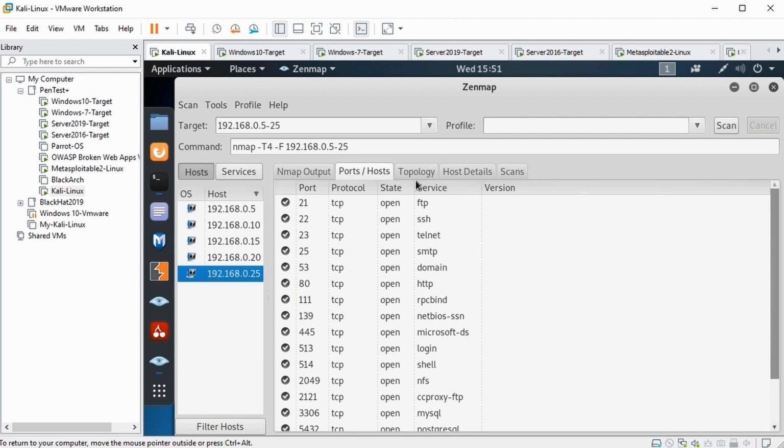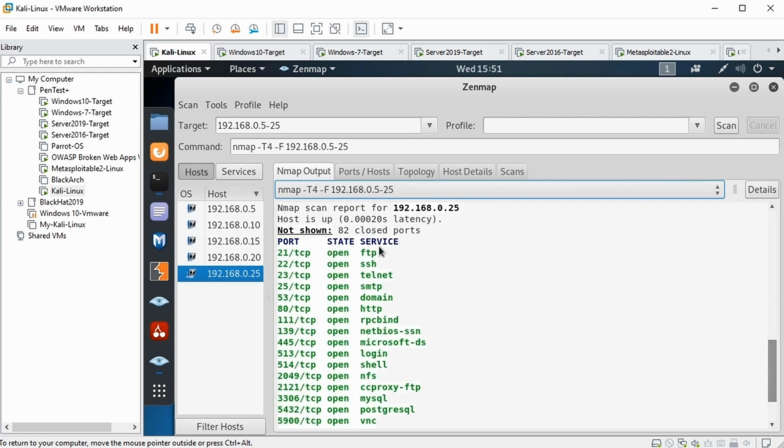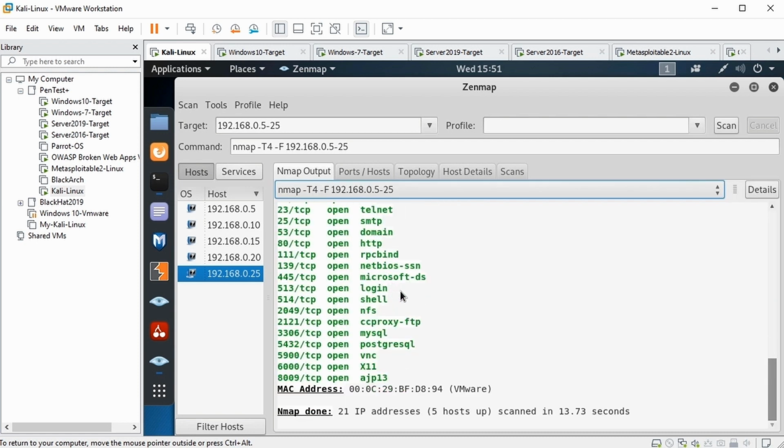You can also come in and look at the topology. It starts to draw out our map for us, but we'll talk about that a little bit later on. I just love using this particular tool because it also helps you learn different options and features of Nmap. Okay, enough of this. Let's move on.